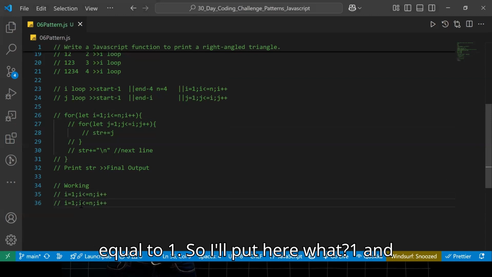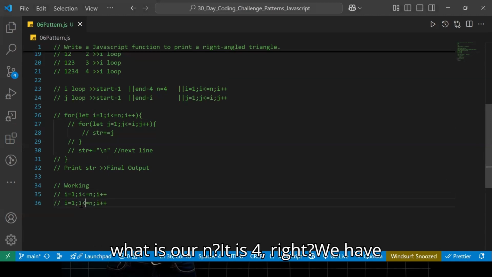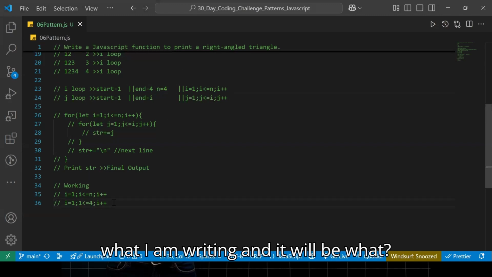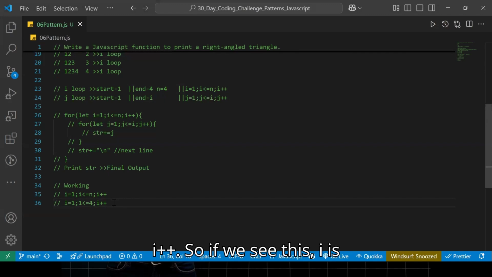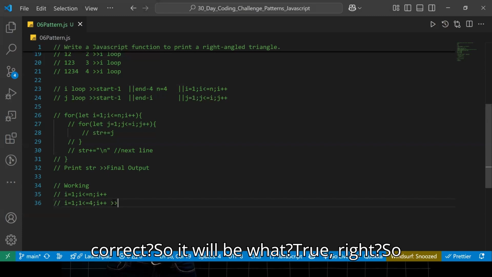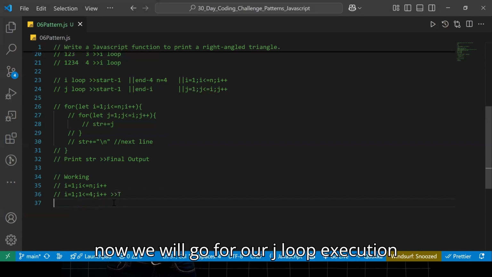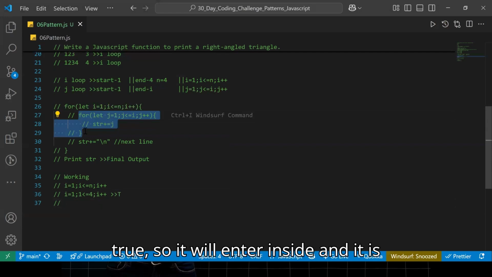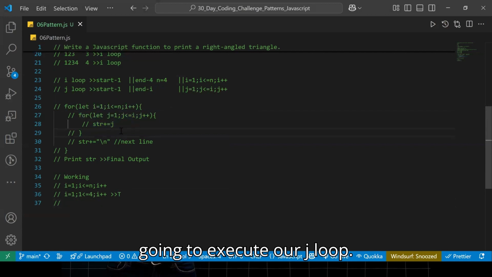i is equal to 1, so I'll put here 1, and what is our n? It is 4, right? We have written here n is equal to 4. So that is what I am writing, and then i plus plus. So if we see this, i is less than or equal to 4, that means 1 is less than 4, correct? So it will be true, right? So now we will go for our j loop execution because this condition is turning out to be true. So it will enter inside and execute our j loop, okay?